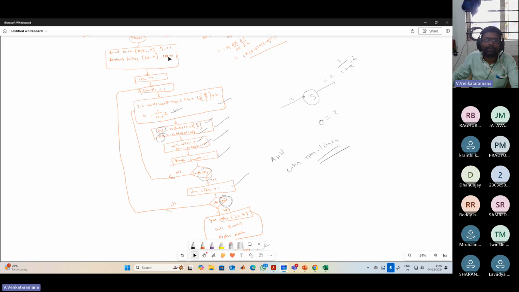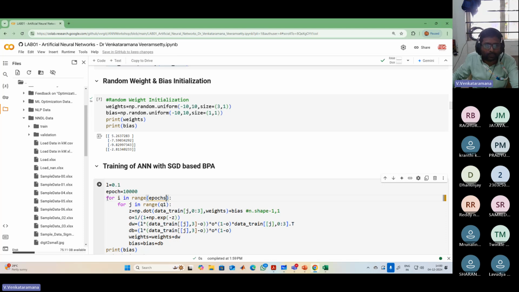Fine. After doing these two, you are able to see the 2 for loops here. One more question in the examination: how many for loops are there in a Python program when you are writing to train the ANN model? There are 2 for loops: the inner for loop for the samples, the outer for loop for the iterations. So, for i in range of epochs, the iterations.